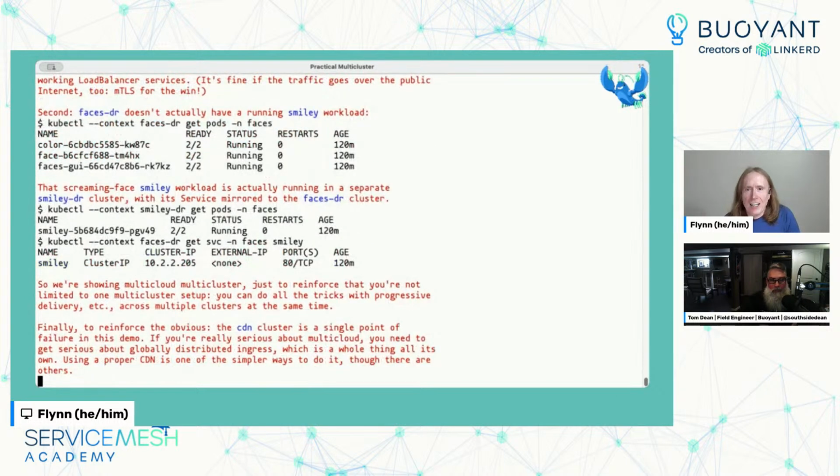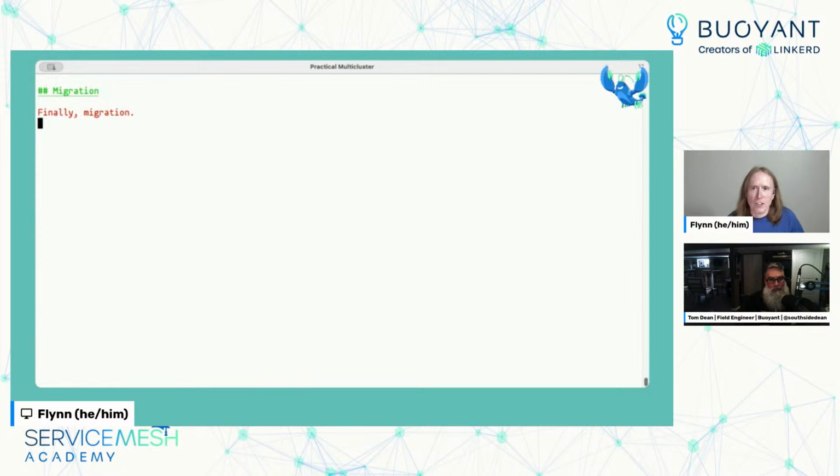All right. We talked earlier about how the CDN cluster is a single point of failure. I'm going to reemphasize that here because, not how you would do this in the real world, but it works well for this thing. Migration, that's pretty much what we've been showing forever here, right?